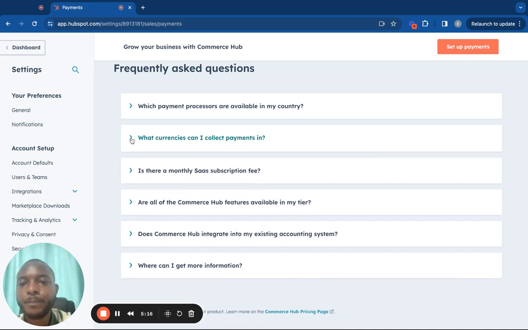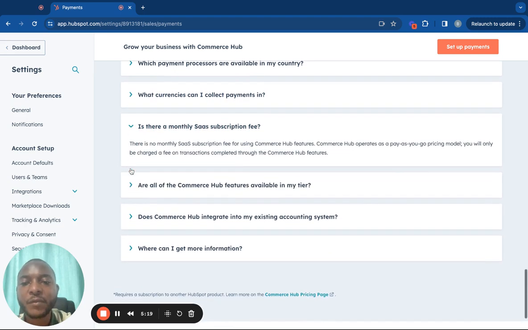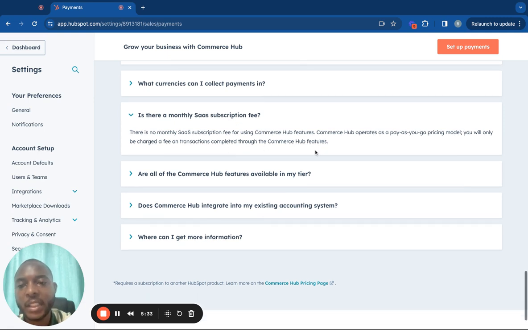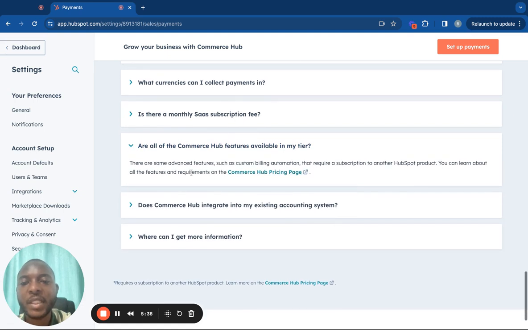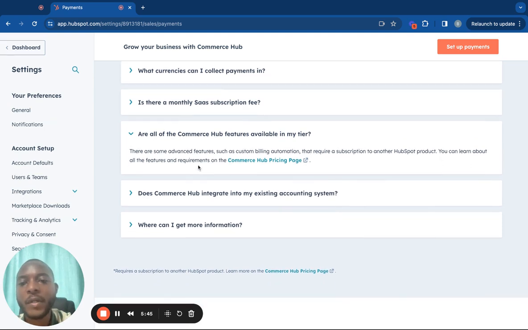And then, is there a monthly SaaS subscription fee? So there is no monthly SaaS subscription fee for using Commerce Hub features. So Commerce Hub operates as a pay-as-you-go pricing model. You will only be charged a fee on transactions completed through the Commerce Hub features. All right. So are all the Commerce Hub features available in my tier? There are some advanced features such as custom billing automation that require a subscription to another HubSpot product. So you can learn about all the feature requirements on the Commerce Hub pricing page. So we put all the pricing page.